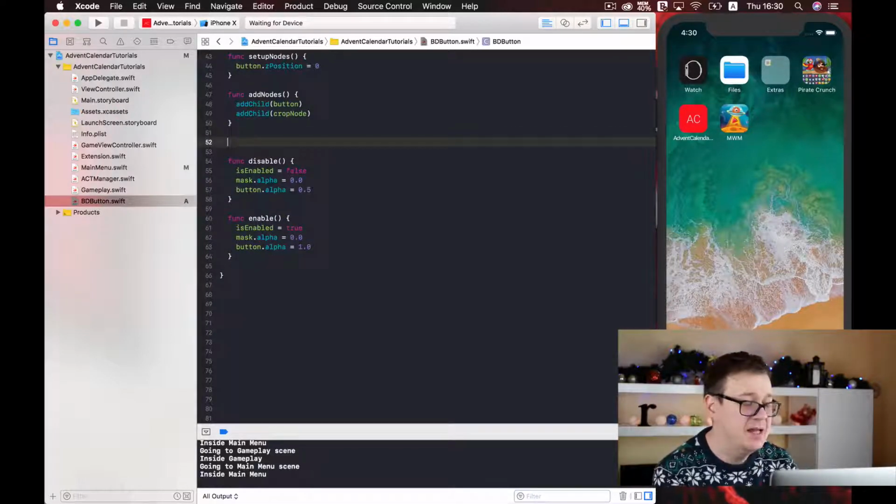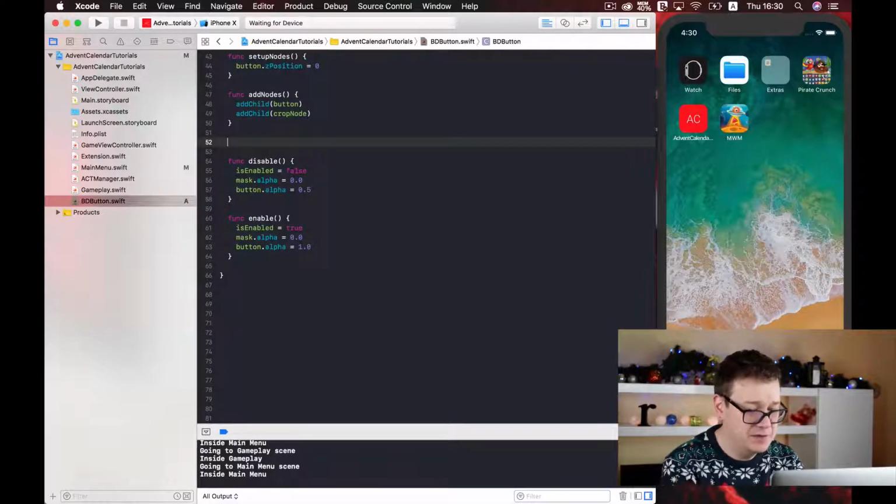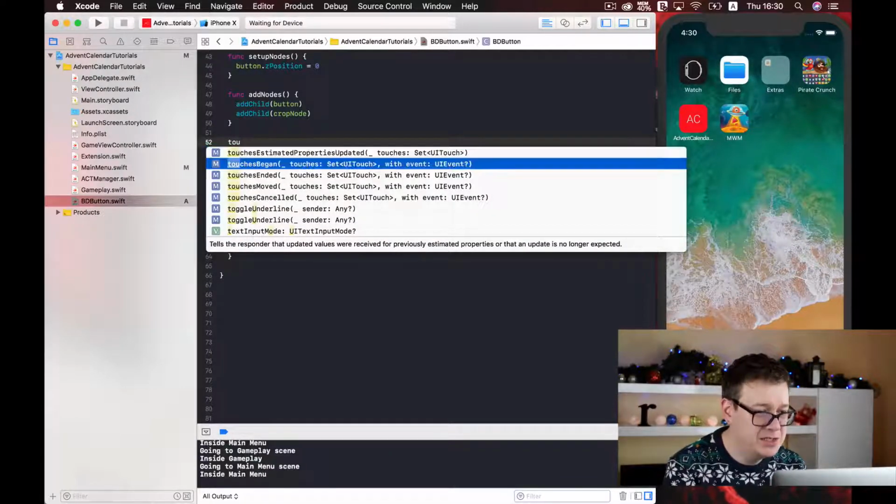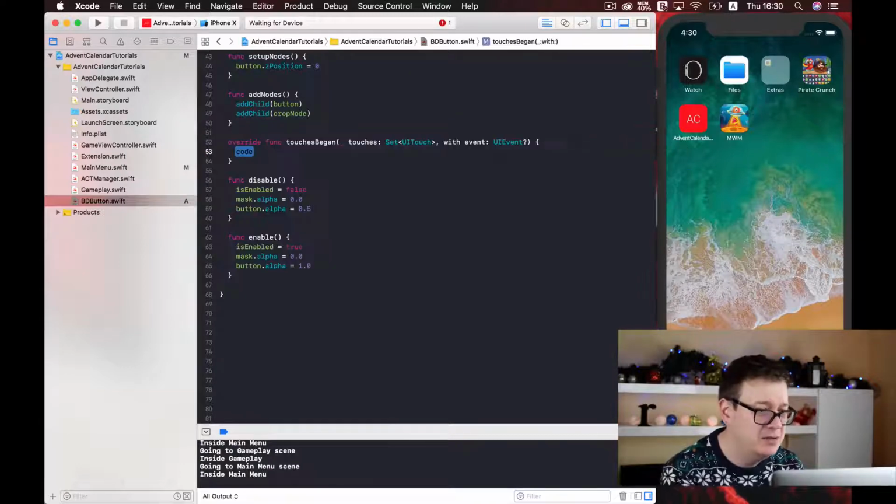Okay, next up is to handle the touches, and we will do that under the add nodes function. And first of all, we will start with the touches began function. So let's just type in here touchesBegan and let autocomplete do its work.